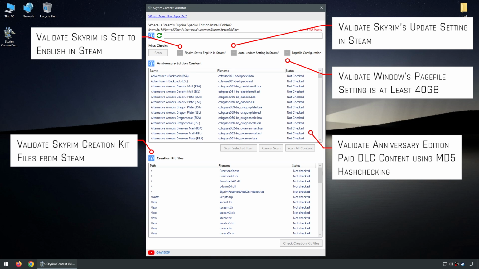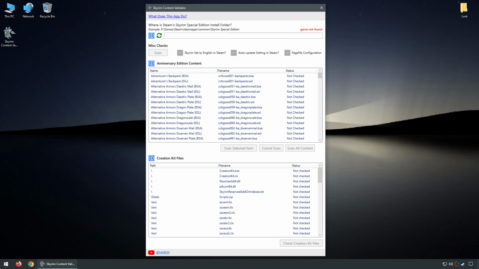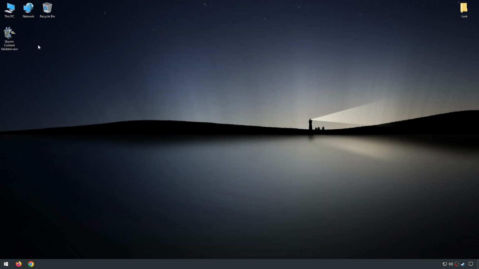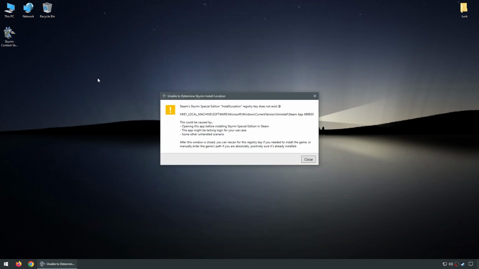Now I'm going to transition into a more in-depth explanation of how it works. To demonstrate the process and outcome, I'll fully install Skyrim Special Edition and the Creation Kit from the beginning. When the validator is launched, it performs a lookup in the Windows registry for a value that is written by Steam when Skyrim Special Edition is installed.